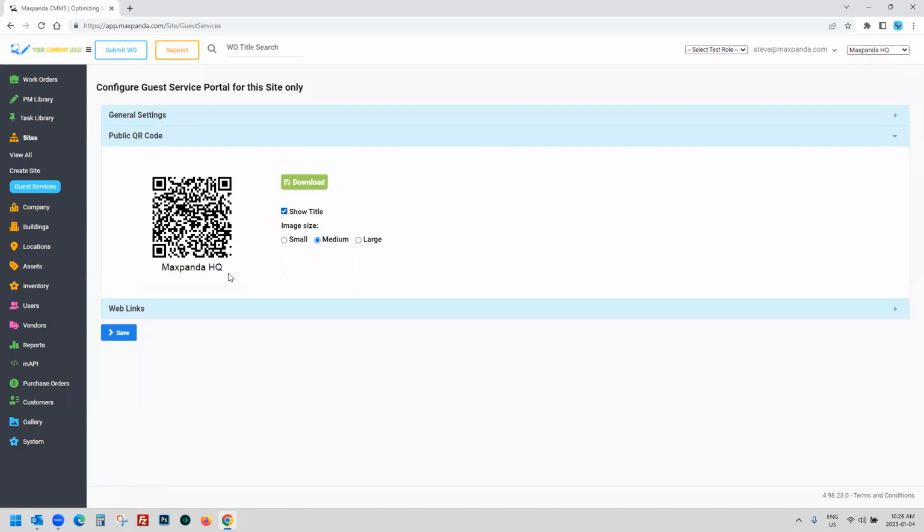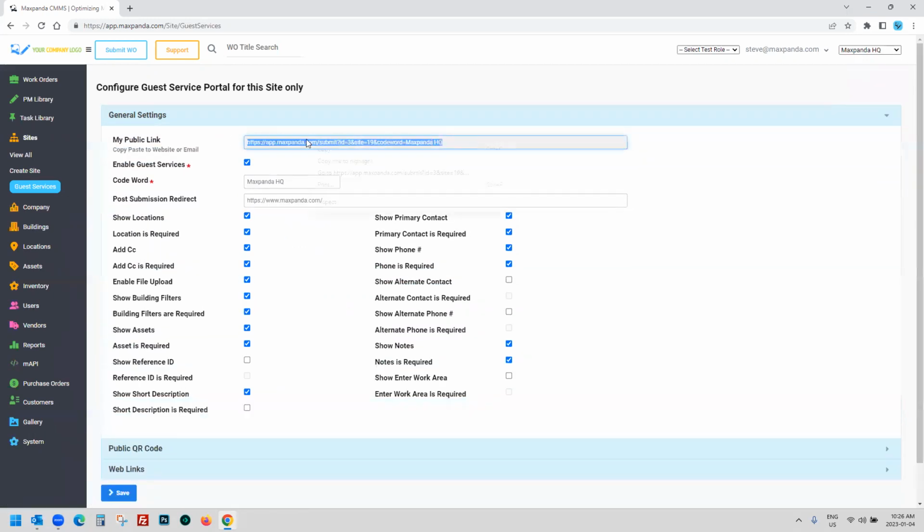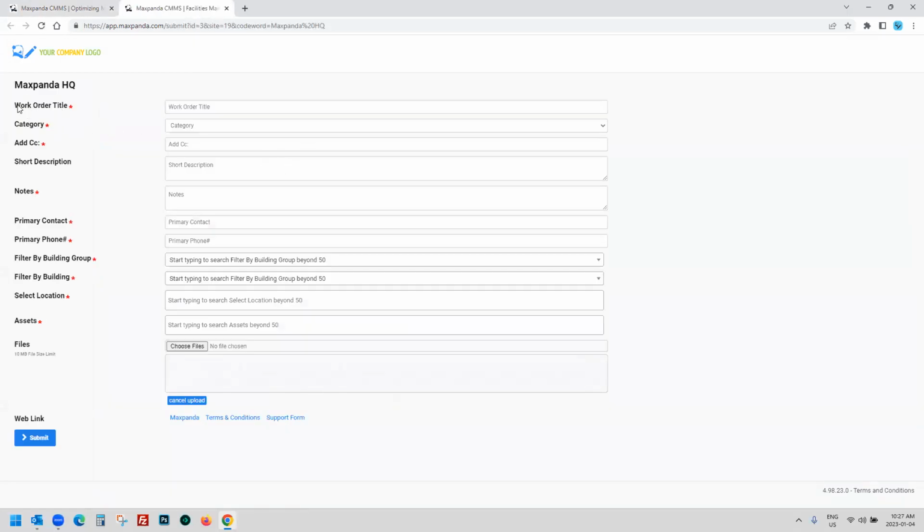So this QR code can't be scanned by GoMax or mobile. It has to be scanned by a free QR code reader because it's a public QR code. So if I did scan that, it would look like this. So this is the form, with your company logo and your site name. So the person here, the stars mean you're forcing them to fill out these items here. The person can take a picture and upload it as well. You can add any web links like help files, whatever.